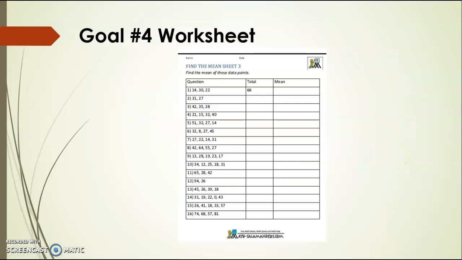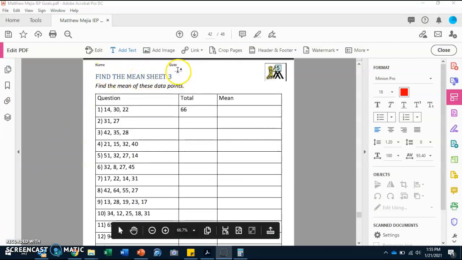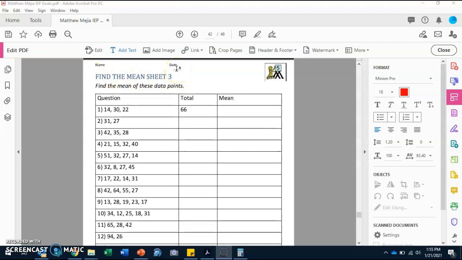And that is what we're going to practice doing today, finding the mean of these data points. So if you can please take out this worksheet, it is called Find the Mean sheet number 3. We will be doing 2 together and you will be doing the rest on your own. So this is our worksheet, Matthew. Don't forget to write your name and the date on the top. And make sure you get out a calculator, that we will be needing it for this activity.